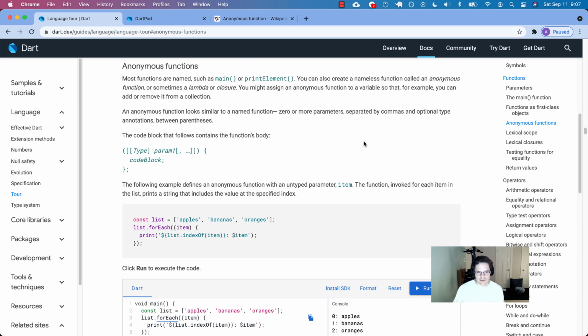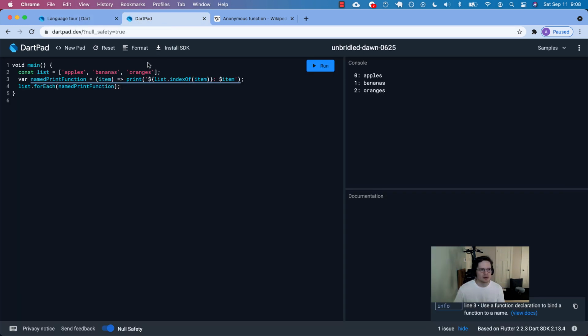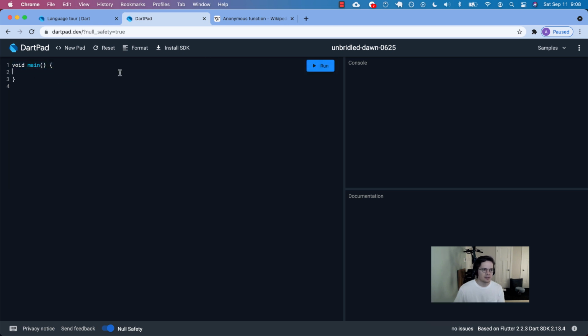Okay, let's talk about anonymous functions in Dart. So most functions are named. We use the typical way of defining a function, like int doSomething. We want to return an integer, so we give it the type, here's the name of the function, maybe it takes some stuff, and then it just returns whatever we're doing, 3 times 4, okay?